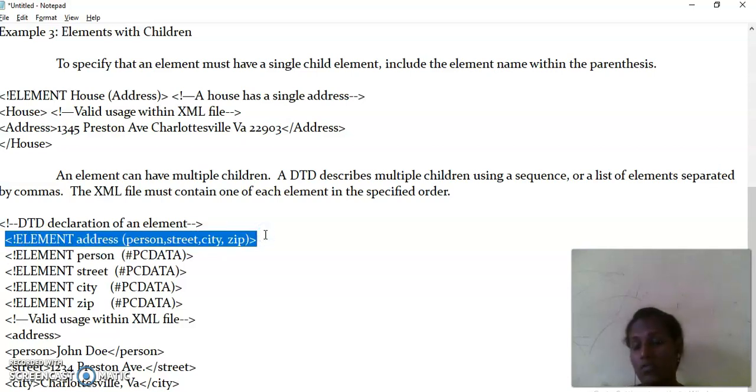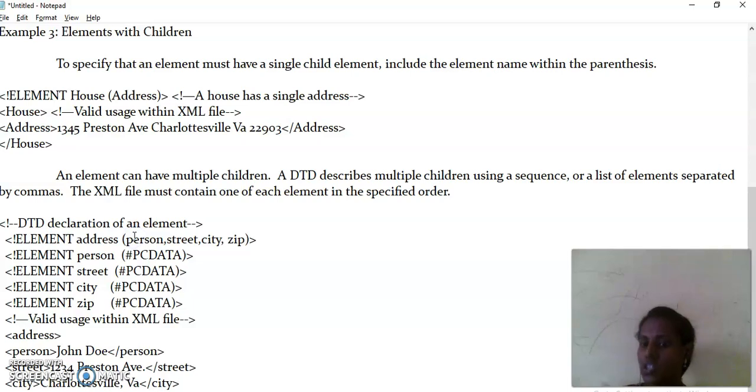Also remember, when you are declaring multiple children for a single element, the sequence of each child, when you are representing the child names, say for example here, person, street, city, zip, should not be messed with. Always remember, every child should be separated with a comma. You should always follow the order.